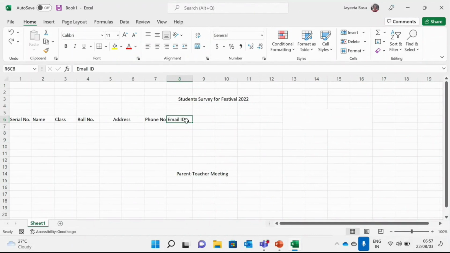So make sure you think about merging before entering the data, or if you have entered data, add the row and the column before you merge it. And for the center part, you merge it and the content becomes center aligned, right? So this is about merge and center. Now let's go back.